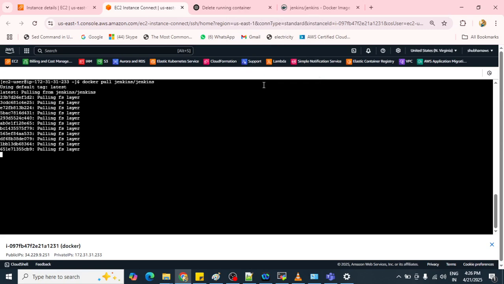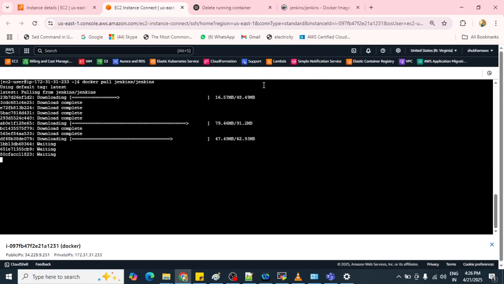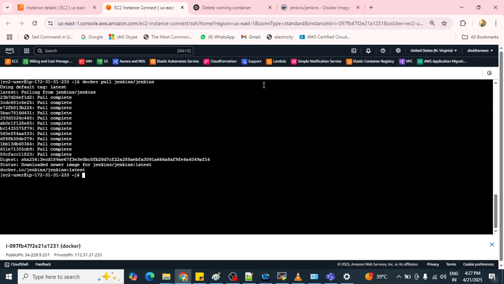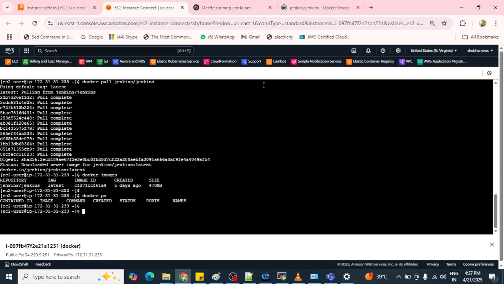You can see it is downloading. It will take hardly a few more seconds. Okay, it is getting completed here. Now, once the image is downloaded, you need to run the docker images command. If you need to check for any running container, you run the docker ps command. No running container is there, but you have downloaded your Jenkins image.